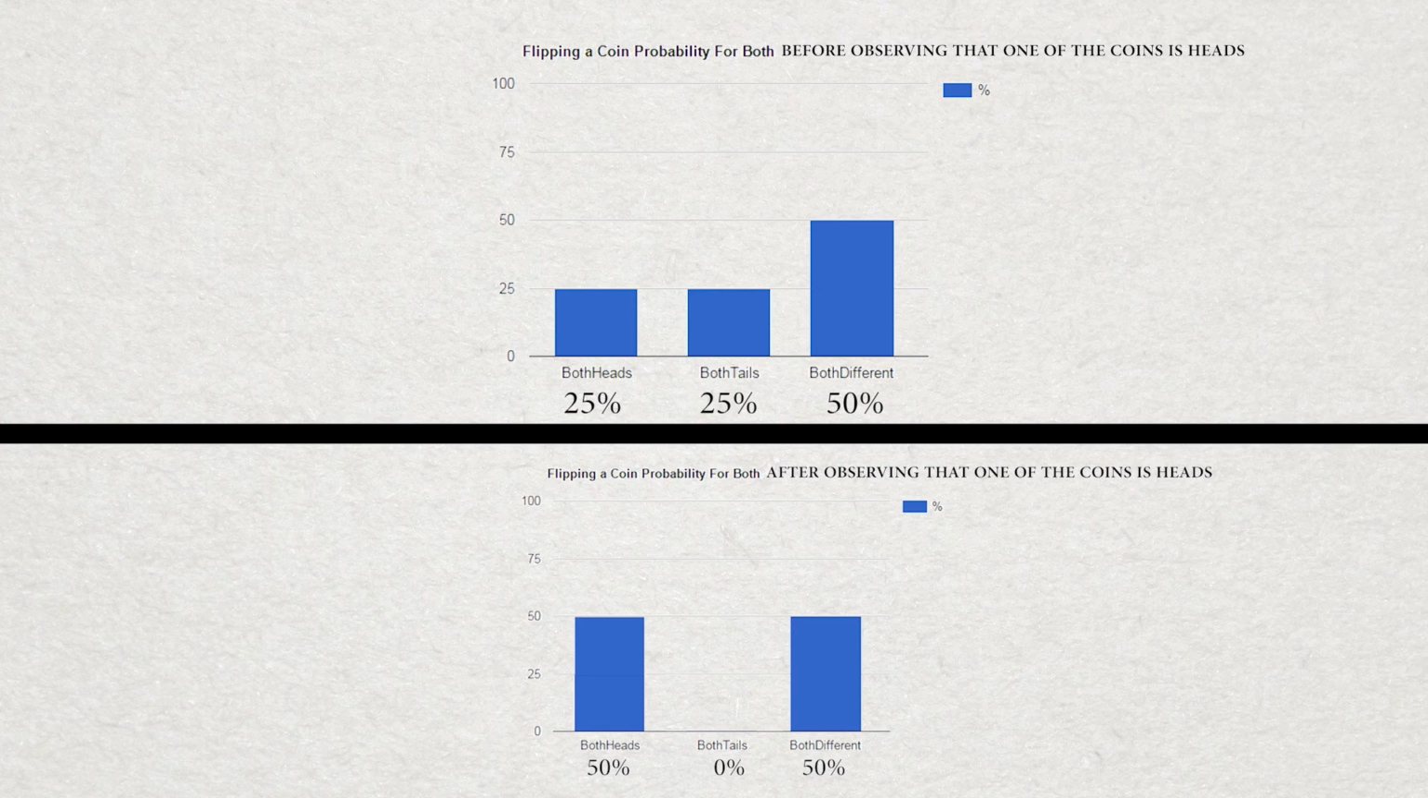This gives a brief example of how you can change the probability of an experiment just by observing a bit of it. I encourage you to pursue this topic more if you are interested. I have linked some great videos and articles in the description.